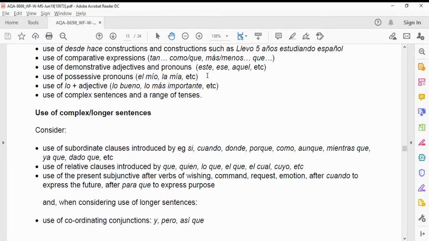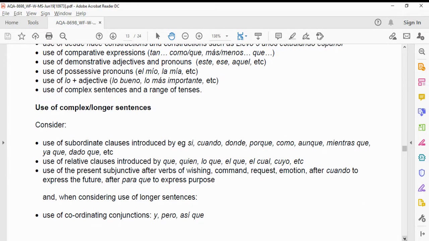about something feminine. The use of lo plus the adjective, for example, lo bueno, the good thing, lo más importante, the most important thing, lo malo, the bad thing, lo mejor, the best thing, lo peor, the worst thing. They're great constructions to use. And of course, different verb tenses will always help you get higher marks.